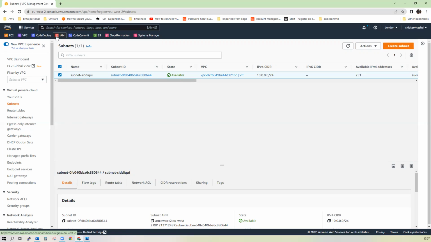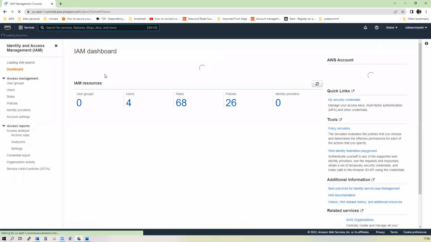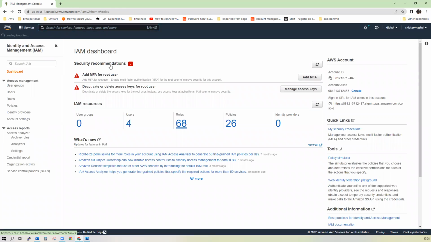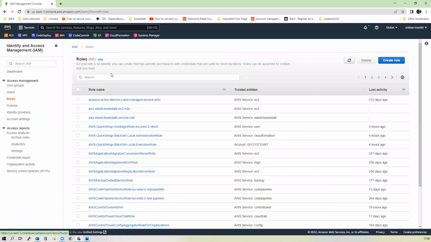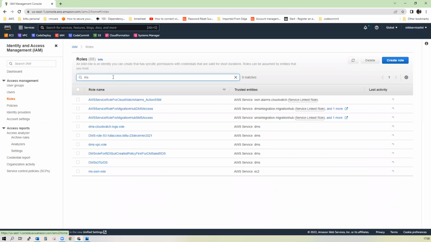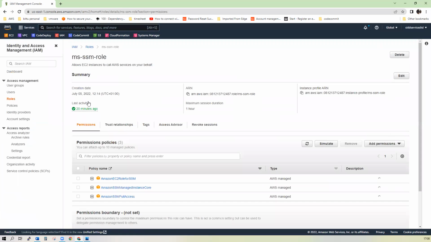So let's go to the IAM role, and we need to give it some permissions. I have created an SSM role. I have given it the Amazon EC2 Role for SSM, Amazon SSM Managed Instance Core, and Amazon SSM Full Access. In a working environment, we don't give full access, but to show you, I'm fine for now. So we have a role, we have an IAM user, we have a VPC, and we have a subnet as well.